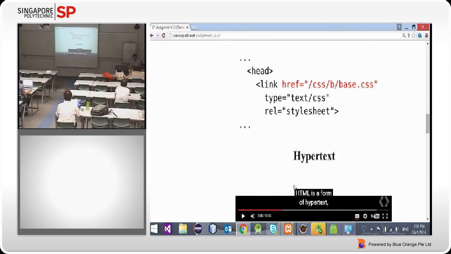In other words, the HTML is just a page, but this page can lead to other pages or other resources. So the magical power comes from this simple hypertext. It means every resource, originally the page, is no longer an island, but it's a hyperlink among all of the pages.